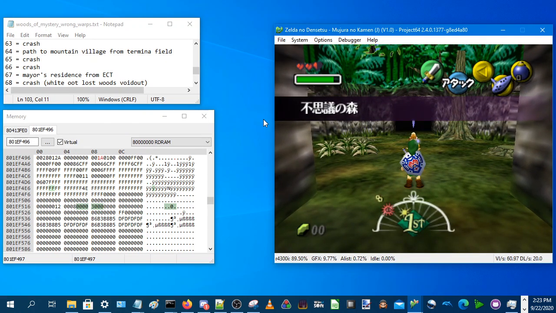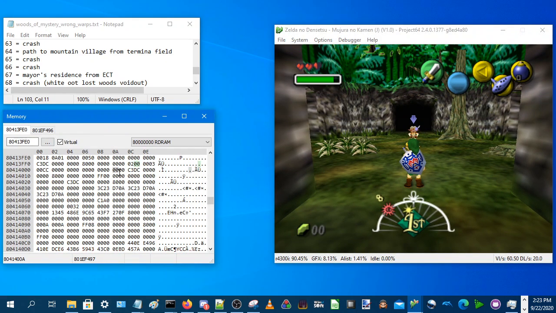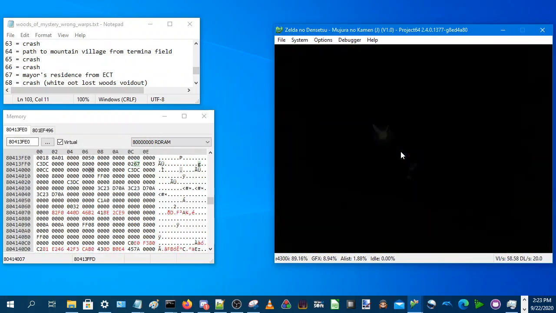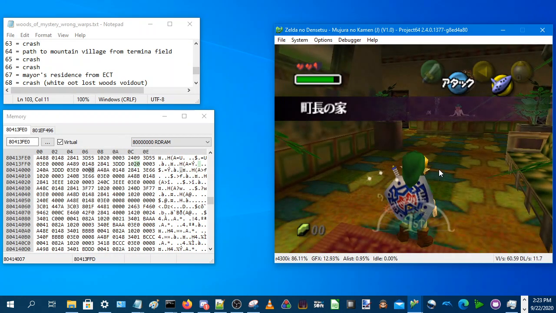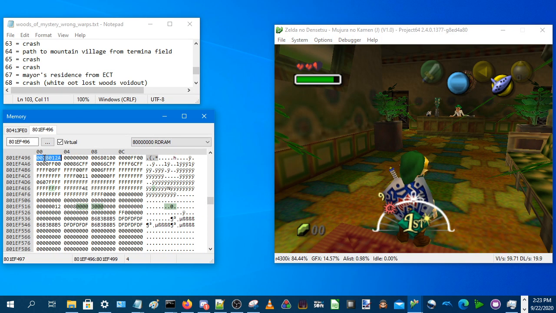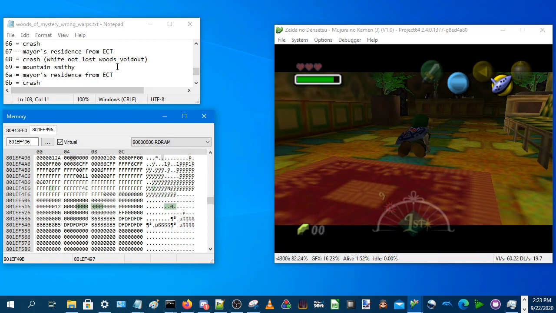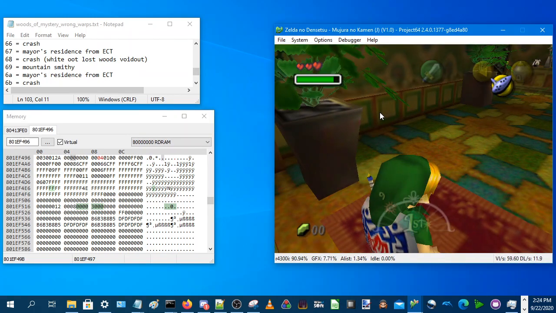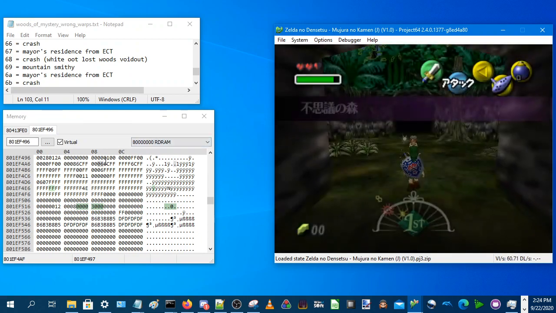Okay. Mayor's Residence from East Clocktown is Index 67. Another returning favorite. I'm glad there's so many crashes, honestly, because my voice is getting tired, and I don't know if I would have made it through all 128 of these if I had to do every single one. Alright, next is 69, the Mountain Smithy. That's one we haven't seen yet.